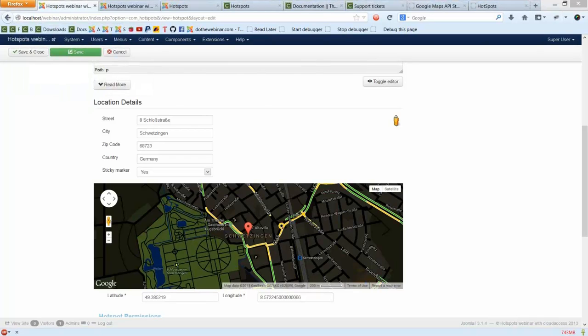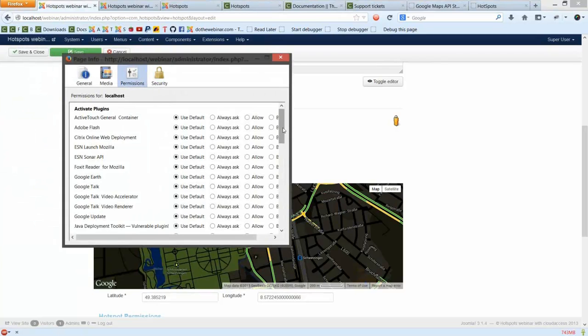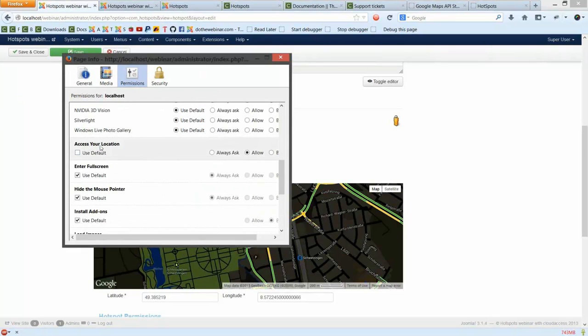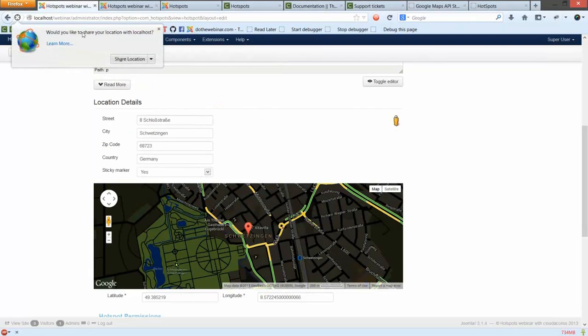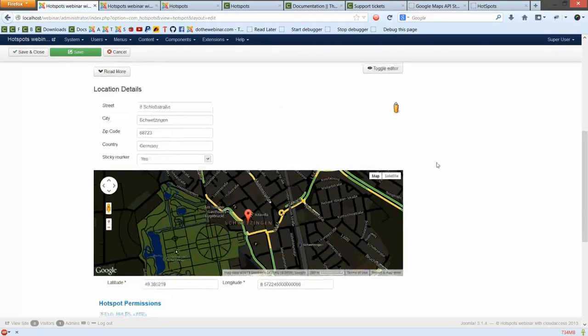You can configure this by going to the page info in Firefox, and then down over here you have access your location, and you can set this, for example, to always ask. If I do this and if I click on this, you'll see that the browser will ask me all the time if I want to share my location. So you can always set it to always share or never share this location. So for this time I've set it to always share the location, and the browser is never going to ask me again if I want to share my location with this website. So now I've created my second location.